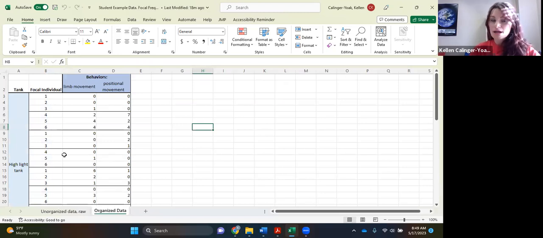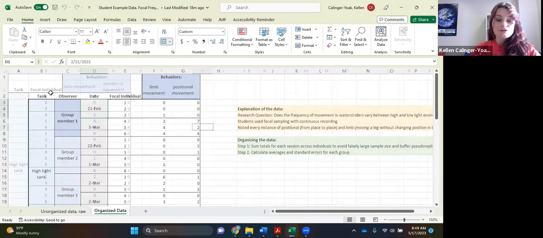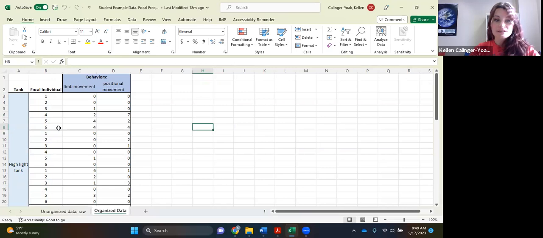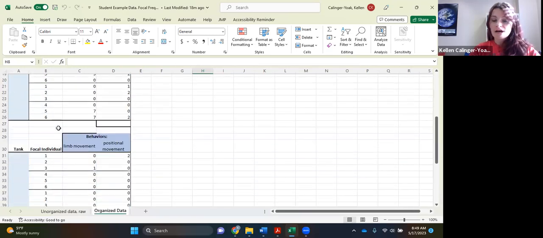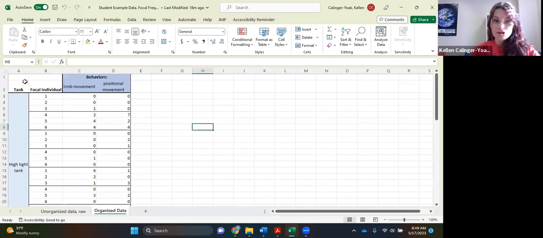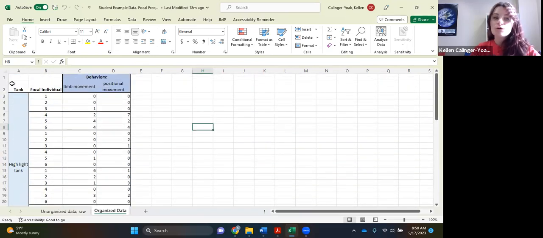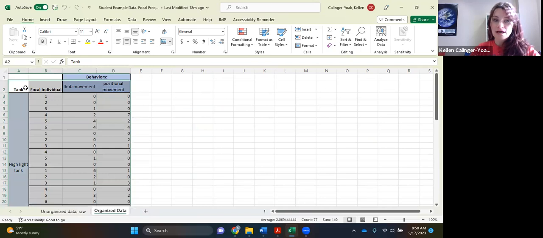The only change that I initially made in copying and pasting this over is that I've just gotten rid of the group member who made the observations because we don't care about that, and the date that they made those observations because we don't care about that either. So at this point, I've got the exact same data tables. The only thing that I've done is delete out those individual values. Now, the only real change that we want to make to this is instead of having a separate data table for our high light versus low light tanks, we're just going to combine those into one big old data table.